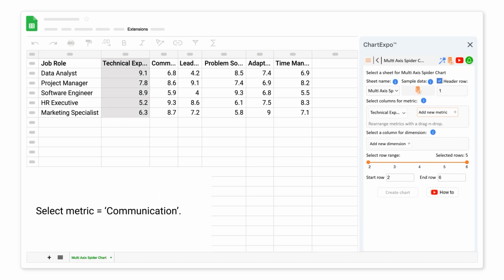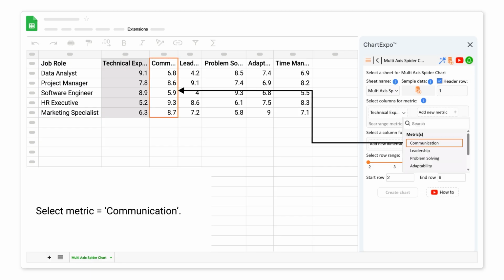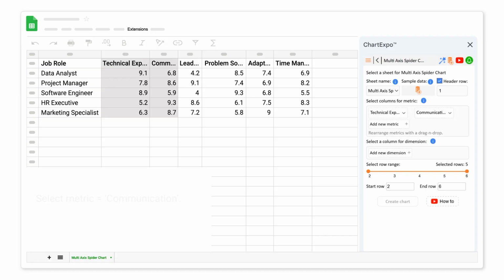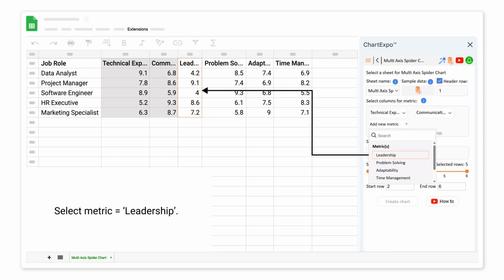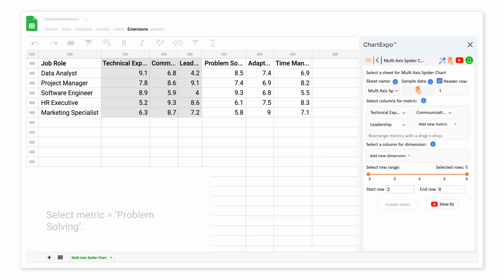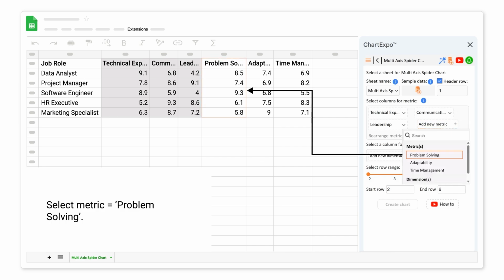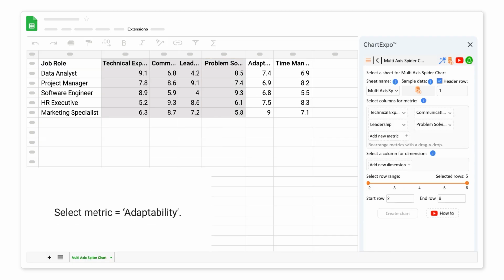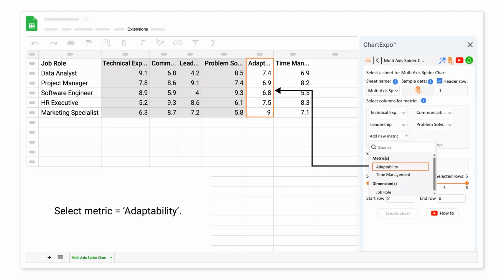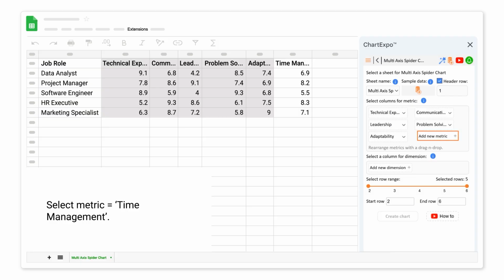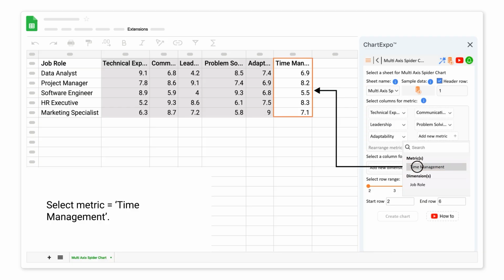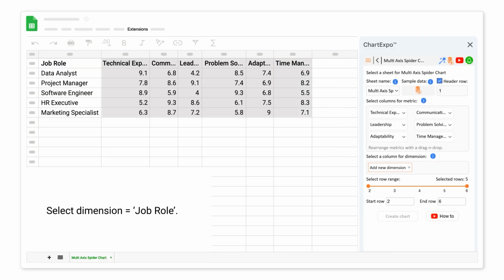Select metric Communication. Select metric Leadership. Select metric Problem Solving. Select metric Adaptability. Select metric Time Management. Select dimension Job role.